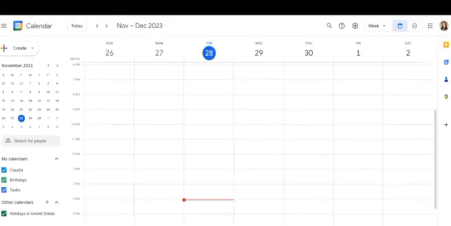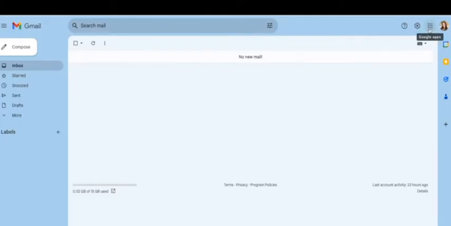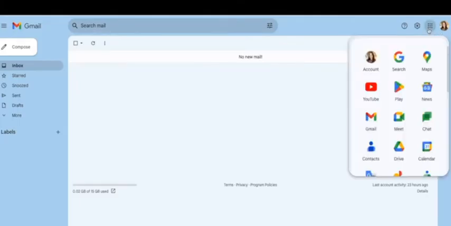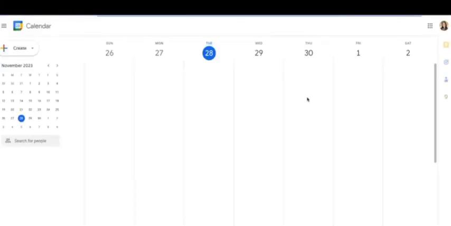Once you have a Google account, you can access the Google Calendar by typing calendar.google.com into a web browser. You can also access it from your Gmail, which I find to be the easiest method. Just go to Google Apps and click on Calendar, and it will open up in a new window.